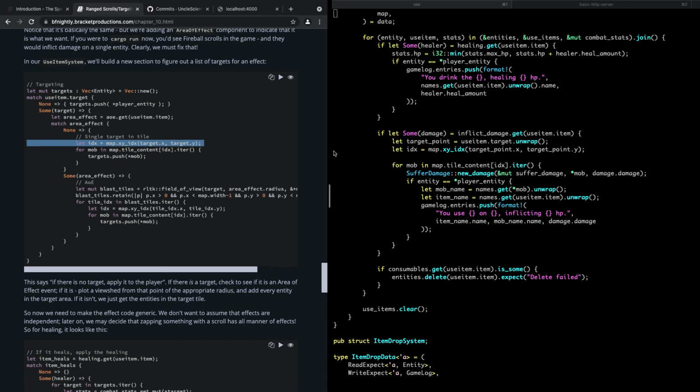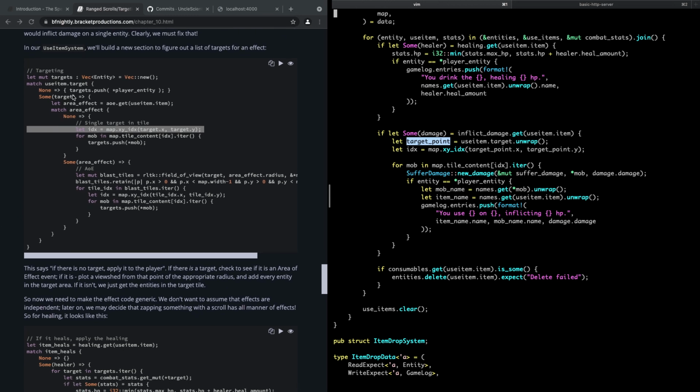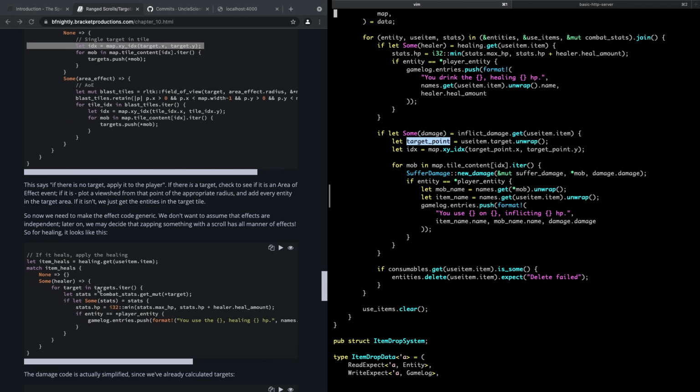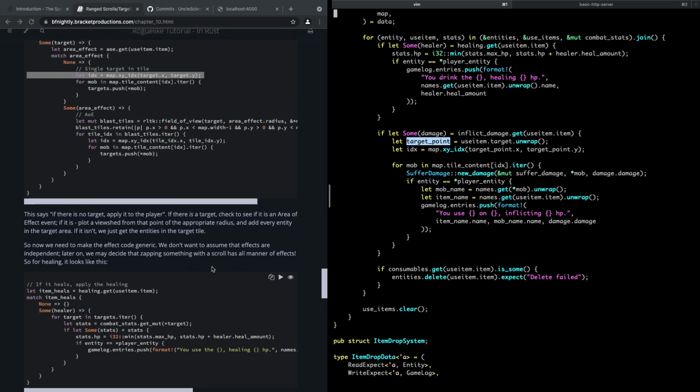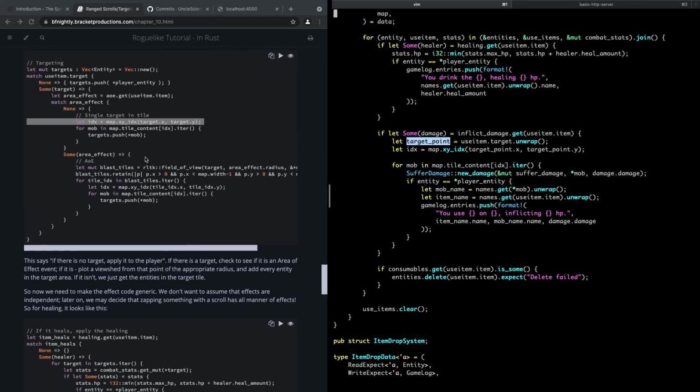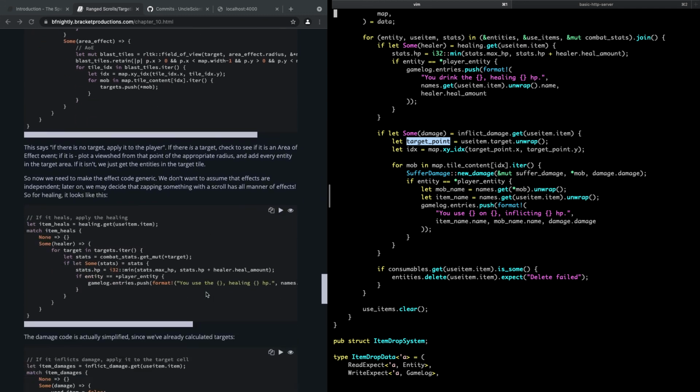We call this a target point here. So we're just changing the whole thing. Okay, and then it looks like we're going to modify the code to be generic. So the healing code is also going to do this. There's no, this just pushes the target. So this adds targets to a vector. It doesn't actually do the work.